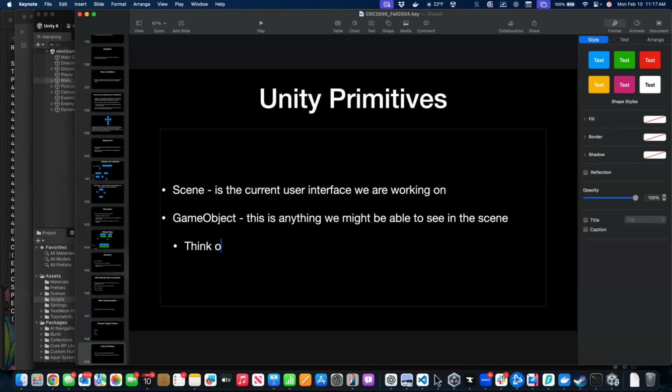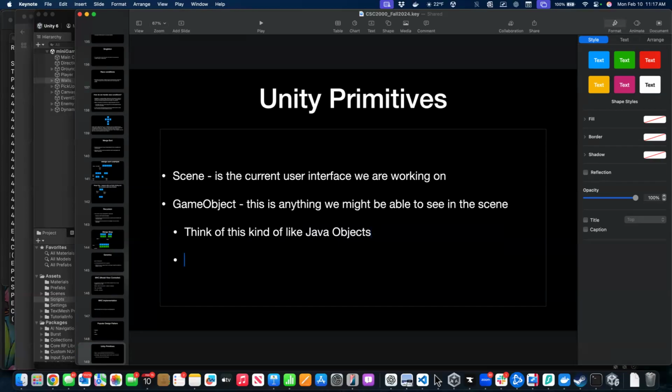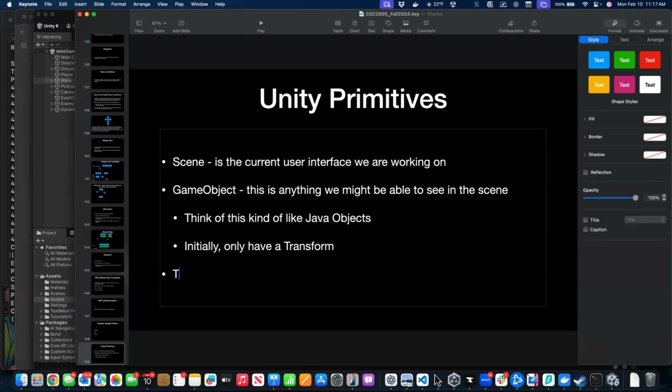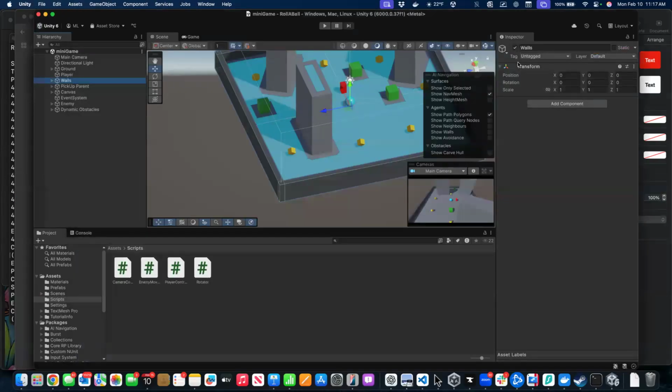You can think of this kind of like Java objects. This is the most simple thing that can exist in your game, a game object. Game objects initially only have a transform. What's a transform? Well, up here, when I see my transform, it has three elements associated with it. It has a position, it has a rotation, and it has a scale.